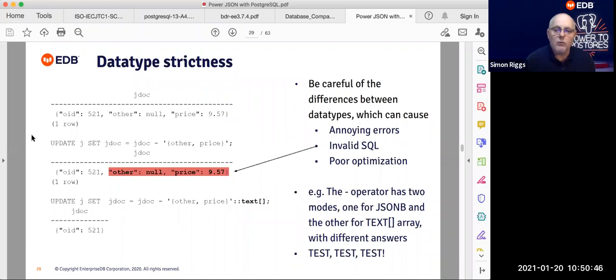So obviously, what I'm trying to say here is that Postgres, as we know, is strict about data types, and that difference can lead to annoying errors, in that Postgres will reject your syntax, or it can lead to actually invalid SQL that returns the wrong answer. It returns an answer that you did not intend. Okay, and that is obviously not very good.